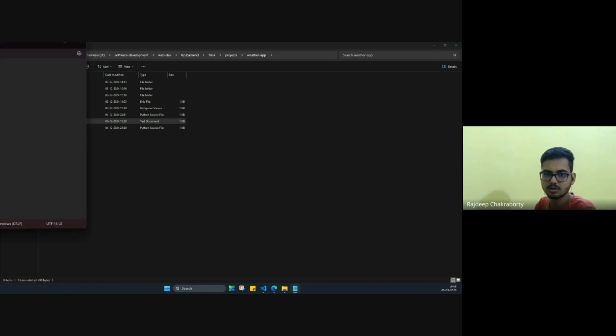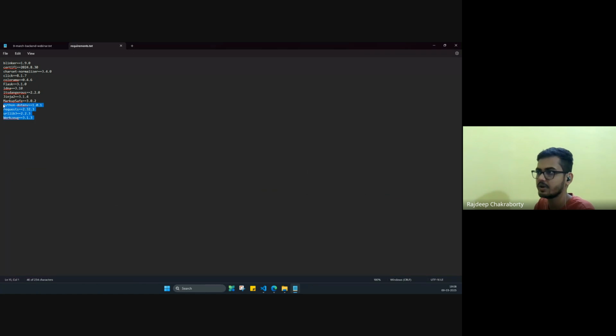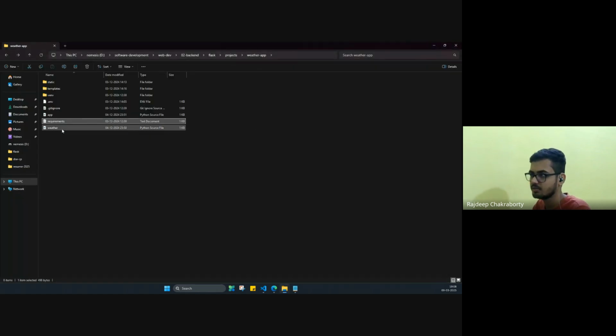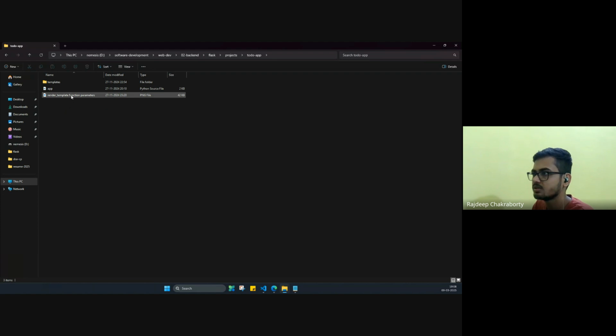These are the dependencies which I used in this project: blinker, certifi, charset-normalizer, click, Jinja2, MarkupSafe, python-dotenv, requests, urllib3, Werkzeug. All these are requirements. Without these installed in our system, we won't be able to run our backend, which means we won't be able to run the weather app. These are very important. This is just an example. One more I can show you. Suppose this one.